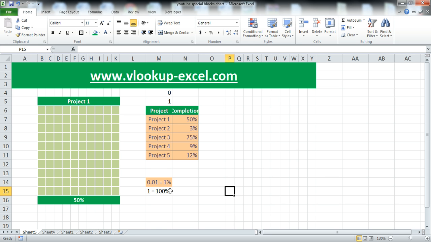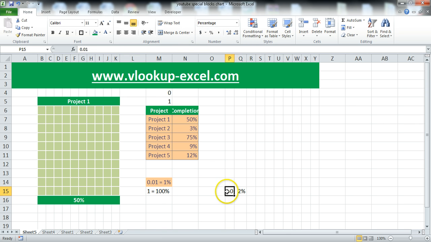So you type in here 0.01. Once you did this, you can see that the value will be 0.101. Then you type in equal plus this plus 0.101. So this will be now 2%. Let's see. This is 2%.